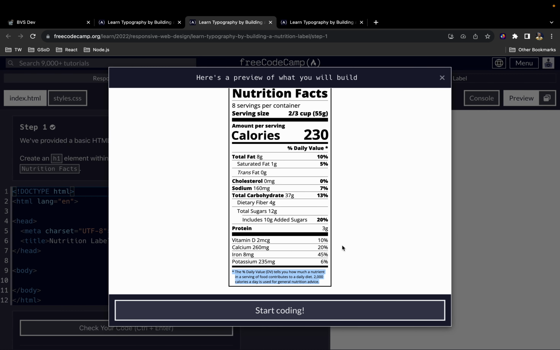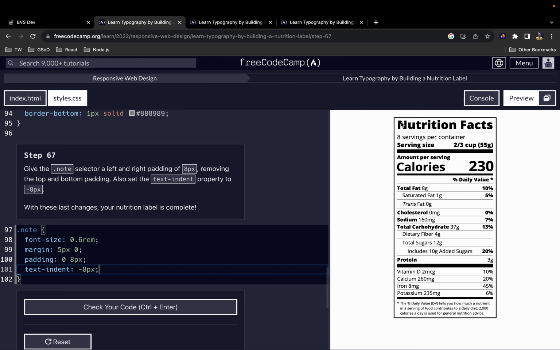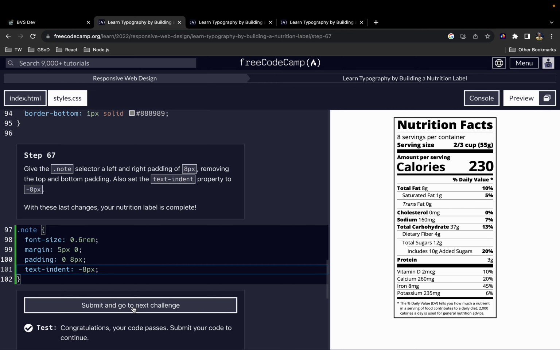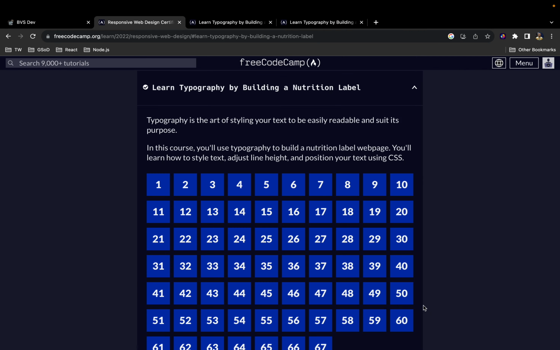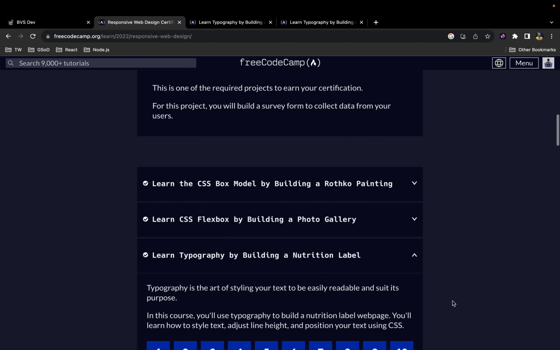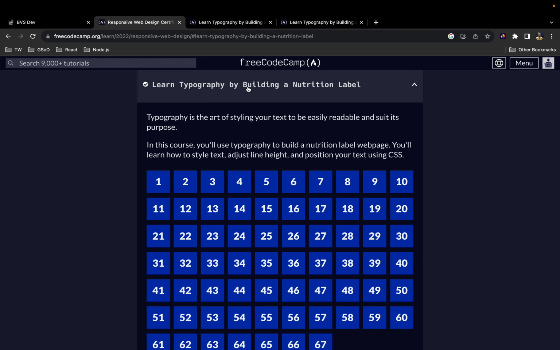Yeah, so we've done it. We've built the same thing that we set out to build. All right, so congratulations if you were able to follow along up to this point. Now we finished building the nutrition label and you've learned something about typography.